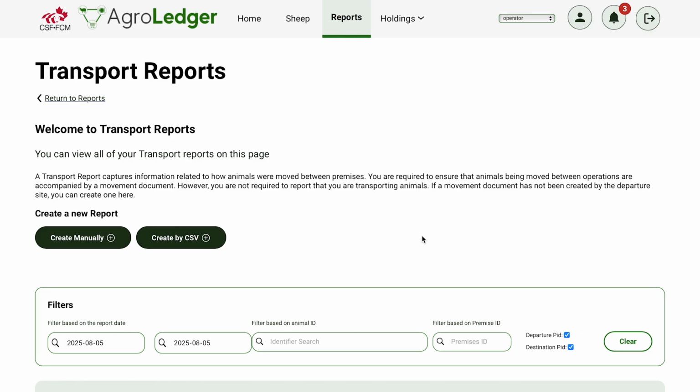It is not mandatory, however, that a transportation document be reported, but it is required that this document be kept for a minimum of 2 years in either a paper or digital version. You can create a transport document either manually or by spreadsheet. Let's start by creating a transport event manually.